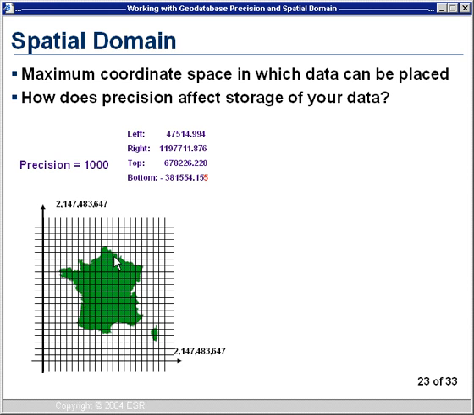This is how our data looks for France in the spatial domain with a precision of 1000. If you look at how the coordinates were rounded, they were rounded at the third significant digit after the decimal. A precision of 1000 means that each of these cells in the grid is storing 1 millimeter of data. So a meter is stored in 1,000 of those cells. We're storing a lot of detail at this precision.